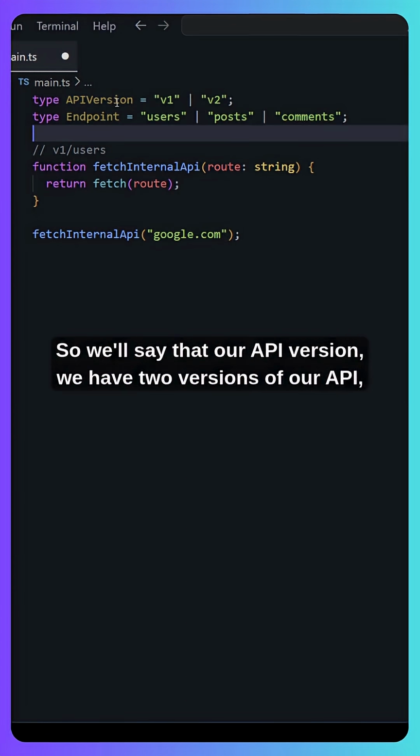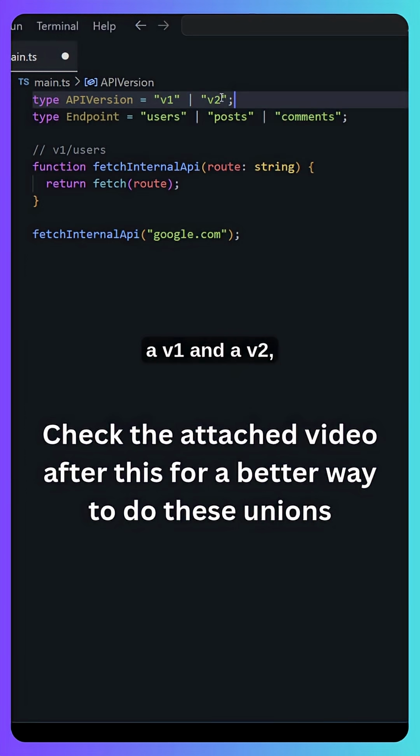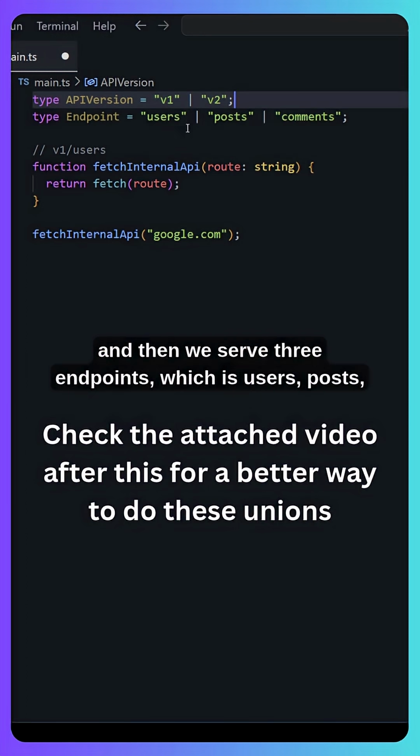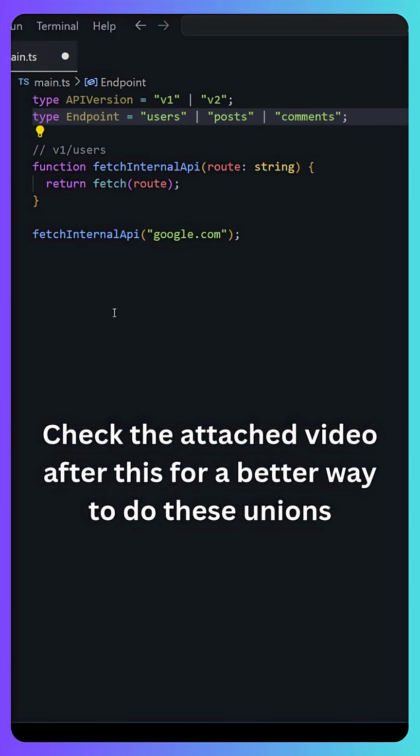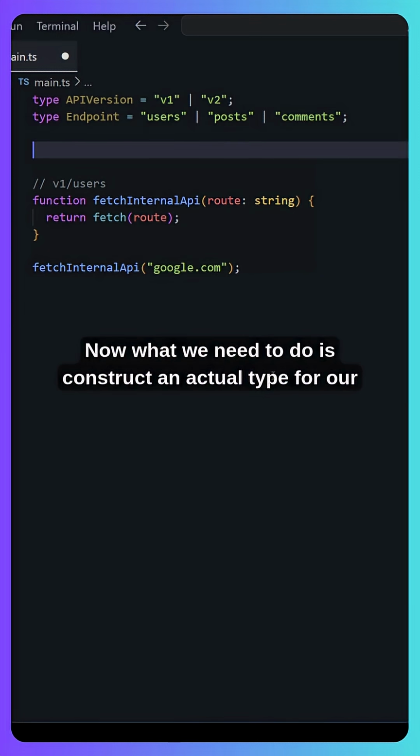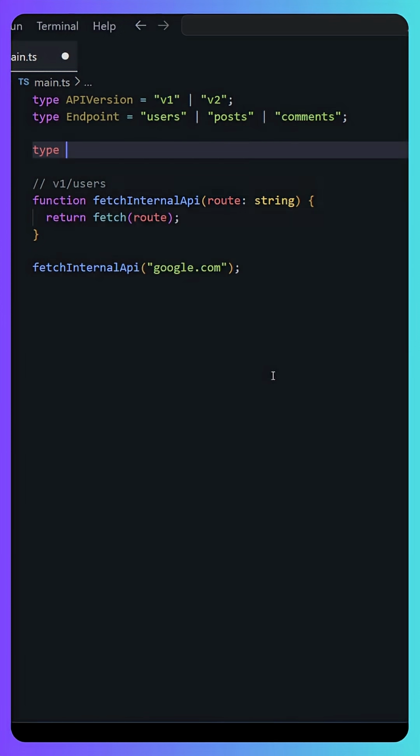So we'll say that our API version, we have two versions of our API, a v1 and a v2, and then we serve three endpoints, which is users, posts, and comments. Now what we need to do is construct an actual type for our endpoints.